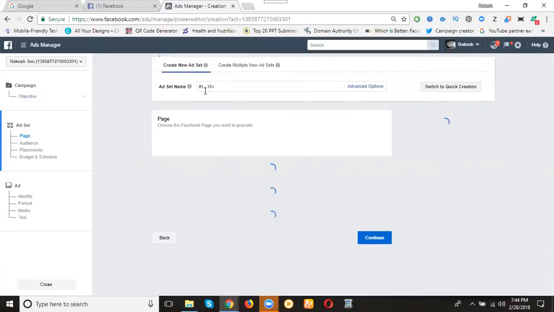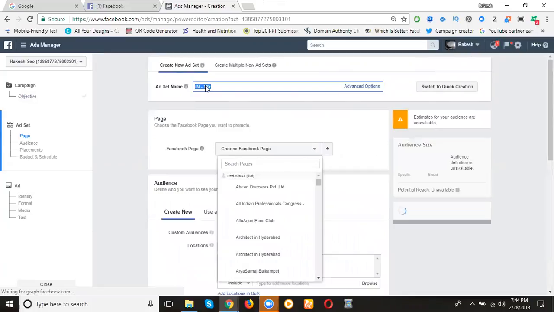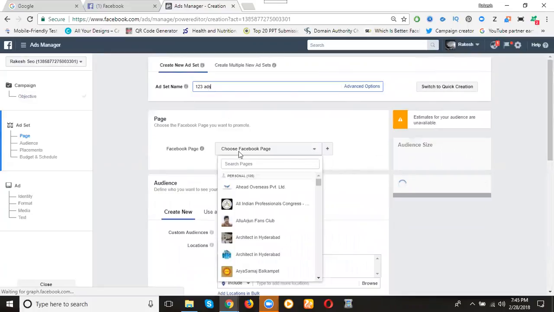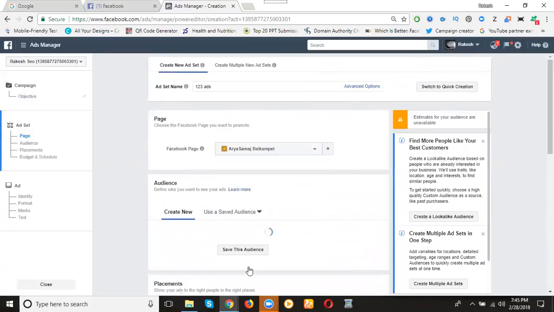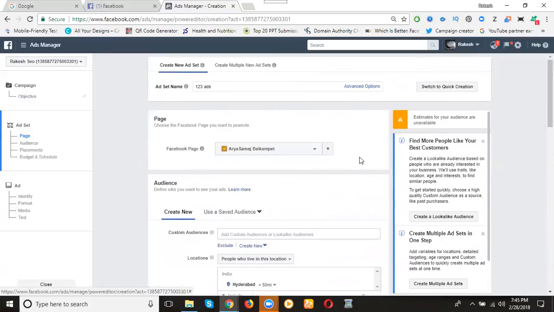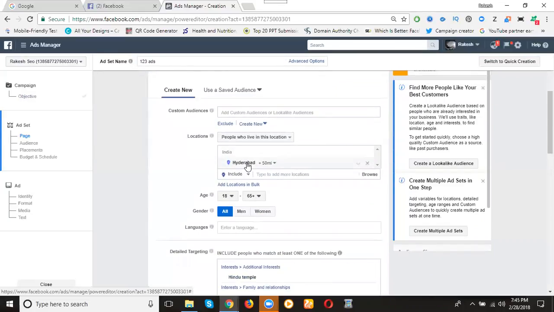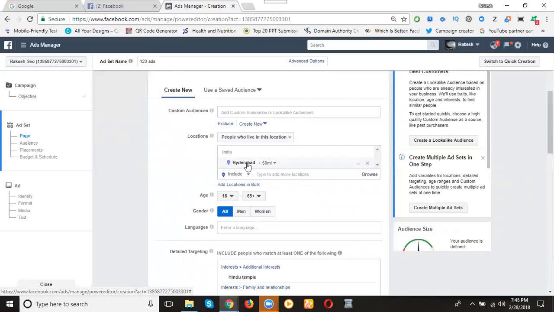So first you can set your ad set name. You can set this as 1 2 3 ads. Here you can select your page. Which page are you promoting for likes? Just here, I'm selecting one page, the Arya Samaj marriage page. So just come down here. Where you can promote: Hyderabad. Here I'm promoting for Hyderabad.